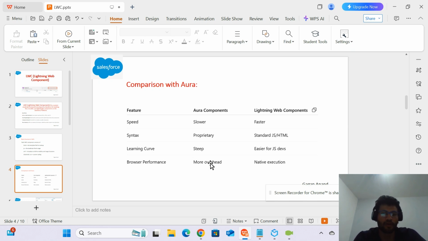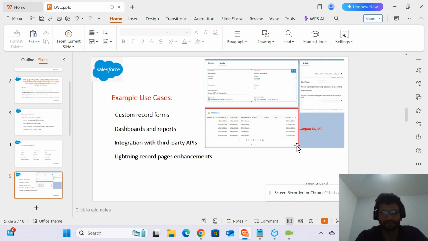Browser performance: more overhead versus native execution. So LWC basically runs in the browser, so it's a native execution. However, the Aura component is basically running in the background of the Salesforce.